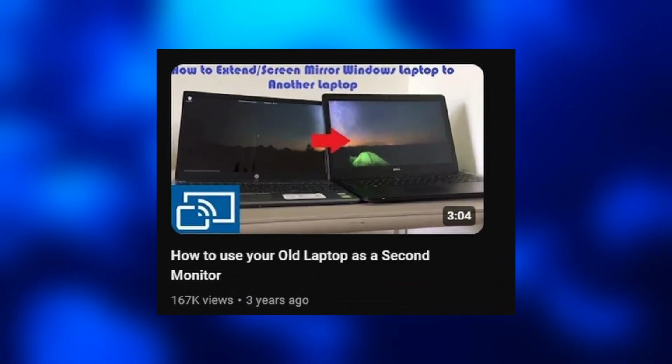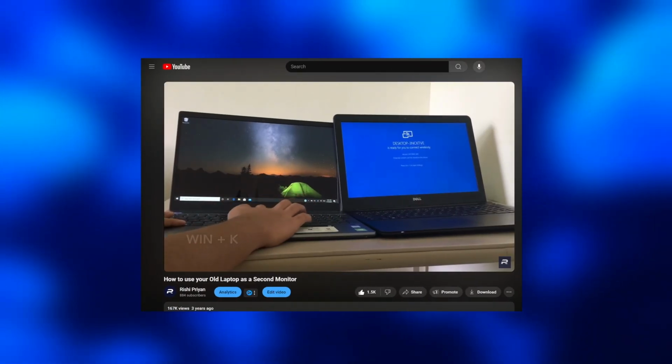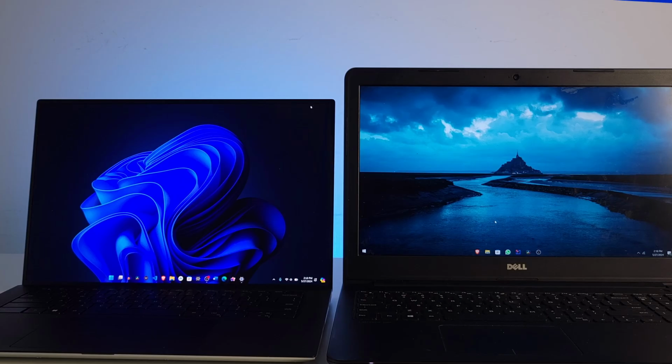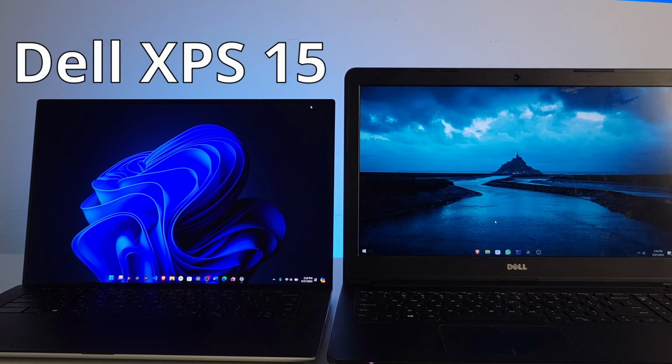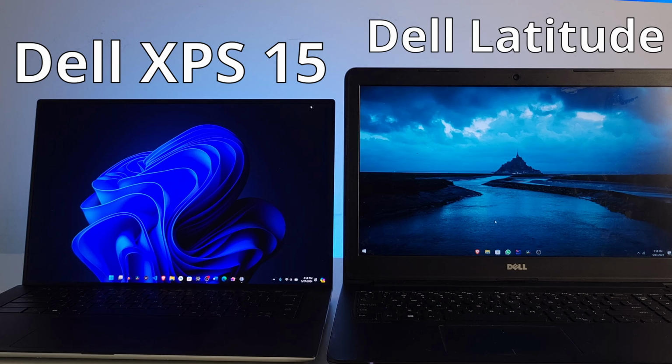I posted a video a while ago about how to use your laptop as a second monitor, but Windows has changed since then. In this video, we'll check out how to do that in 2024. I'm going to be using my Dell XPS 15 as my main computer and my Dell Latitude here as my secondary monitor. This works on both Windows 10 and 11.